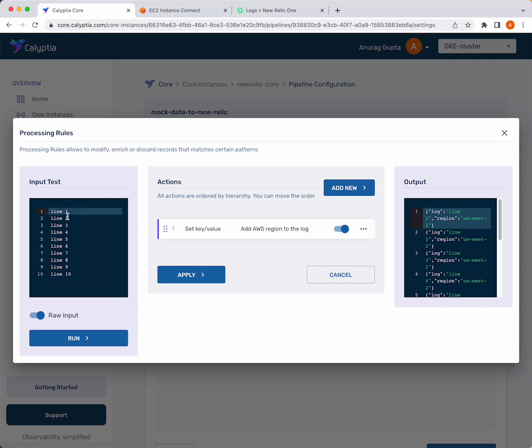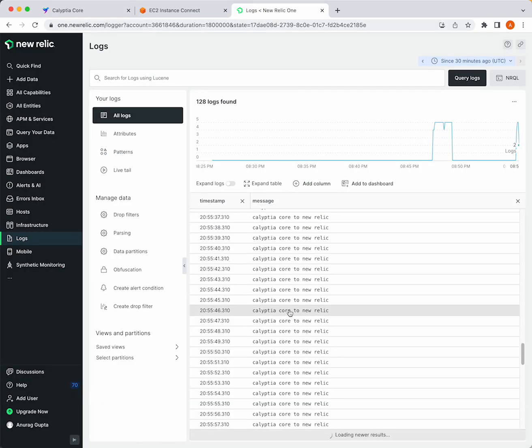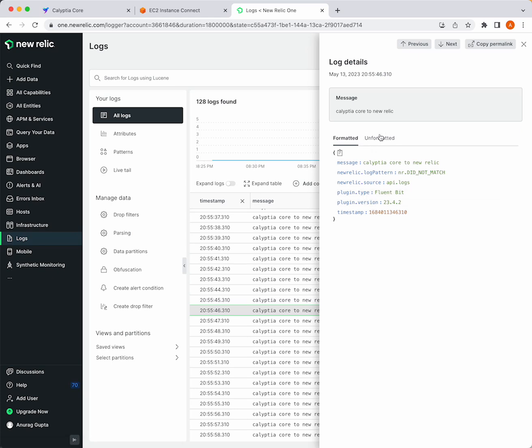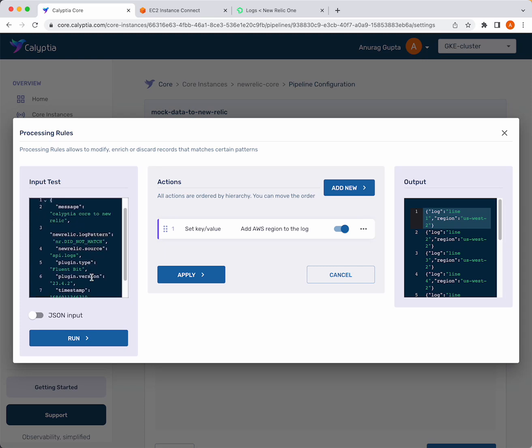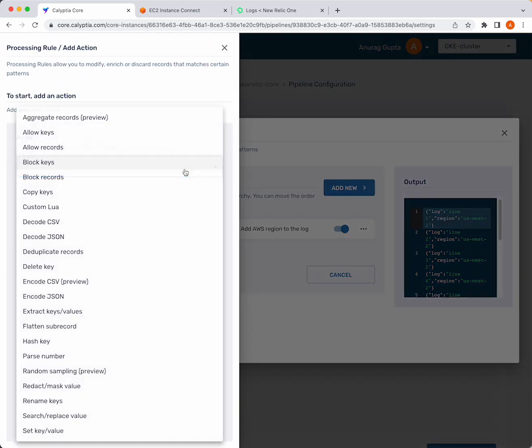Now this is just a mock input. If we want to use the actual logs that we have, we could even come into New Relic and grab the specific text that we want. So excellent, this is the message key that we're looking at. We can go ahead, delete this, run it as a JSON, and from here get a view as to what this will look like.